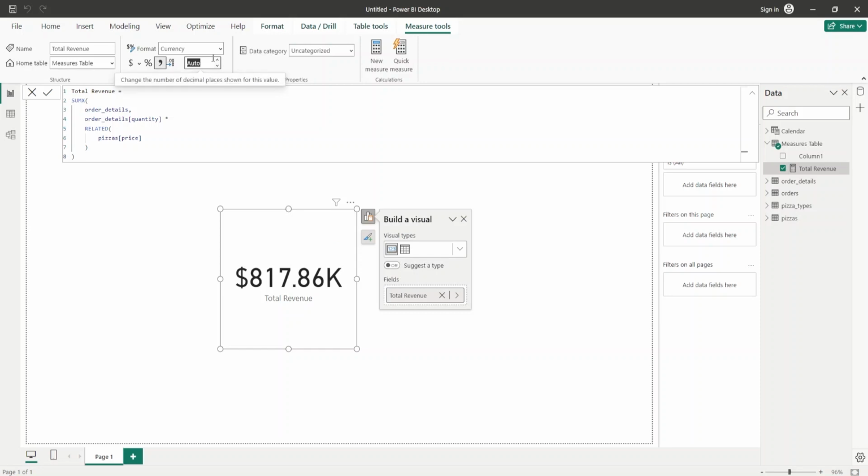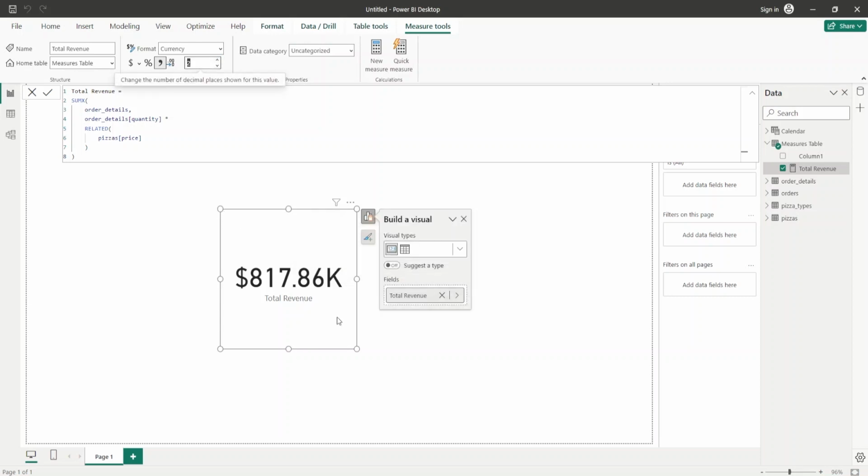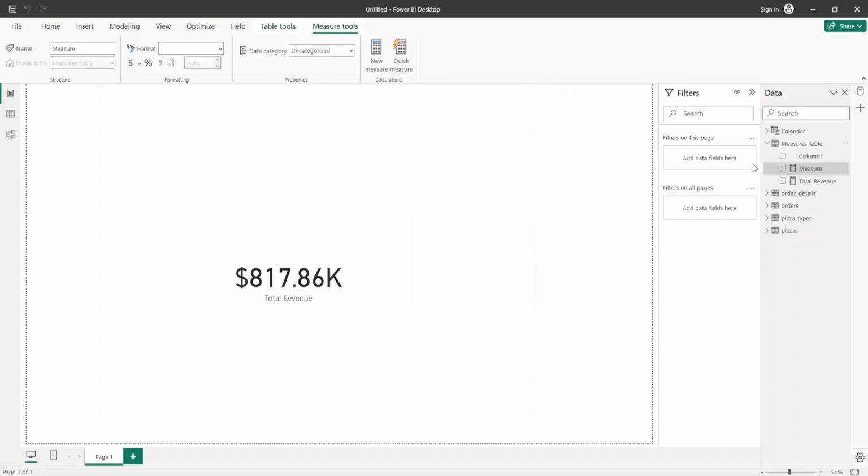And let's limit our decimal places to only two decimal places. Okay, so this is our total revenue. Now let's create another measure, that is total number of orders. To calculate the total number of orders, we have to calculate all the distinct counts in the order details table. Okay, it's the same we have done in the SQL analysis also.